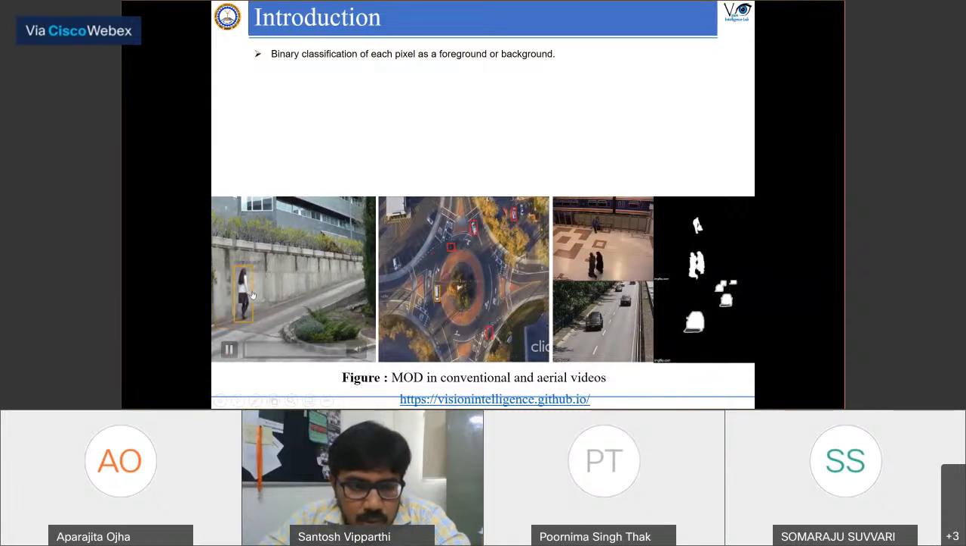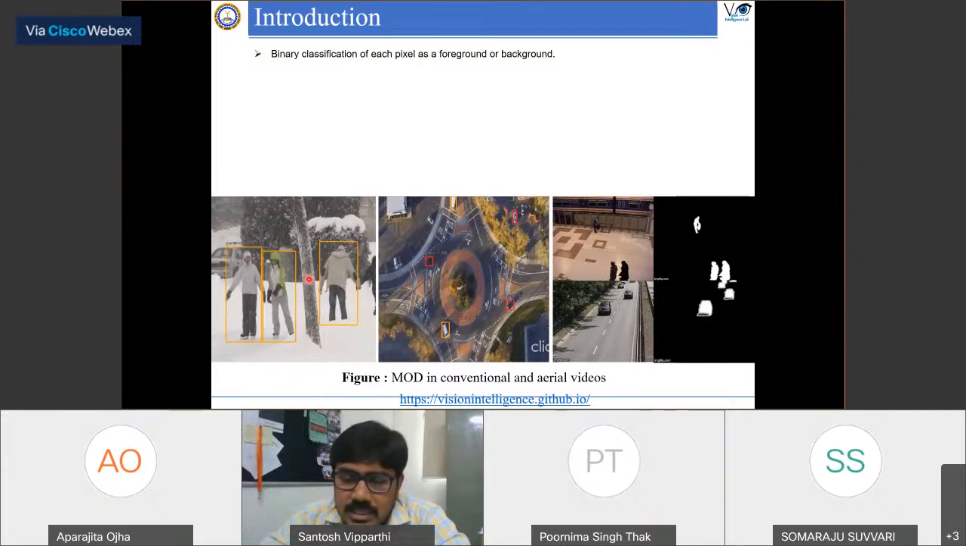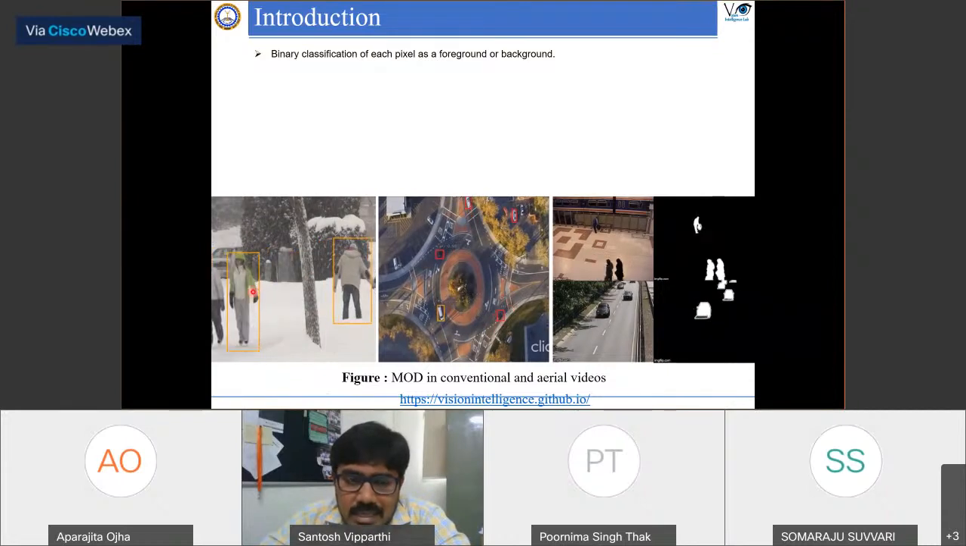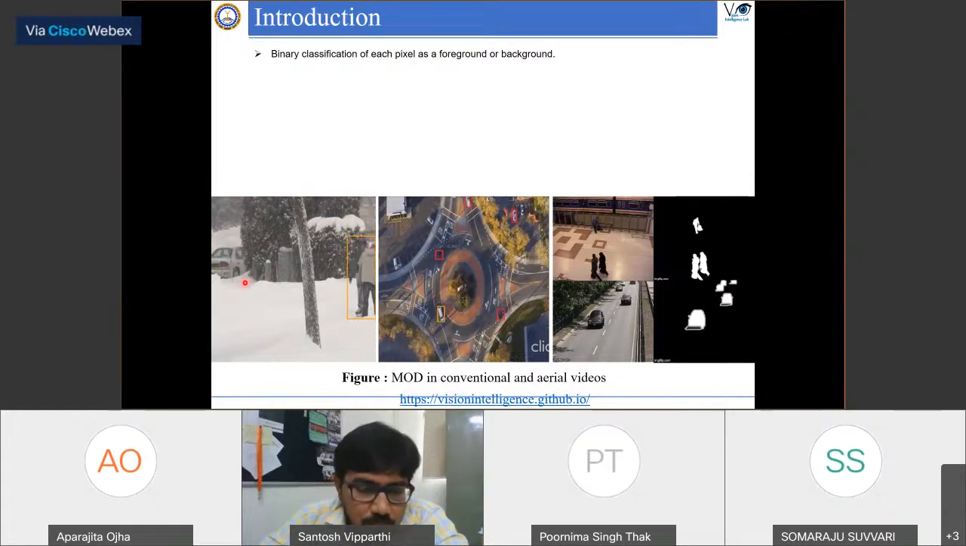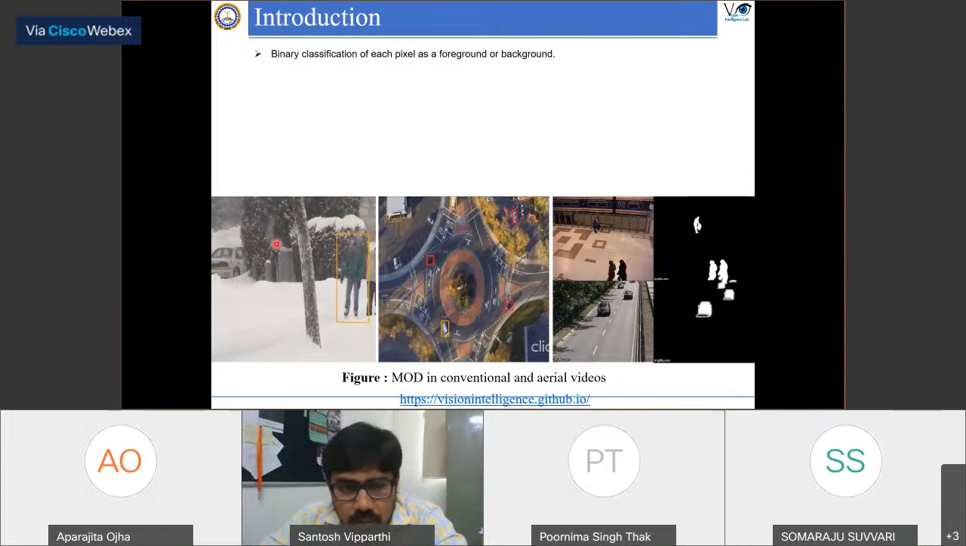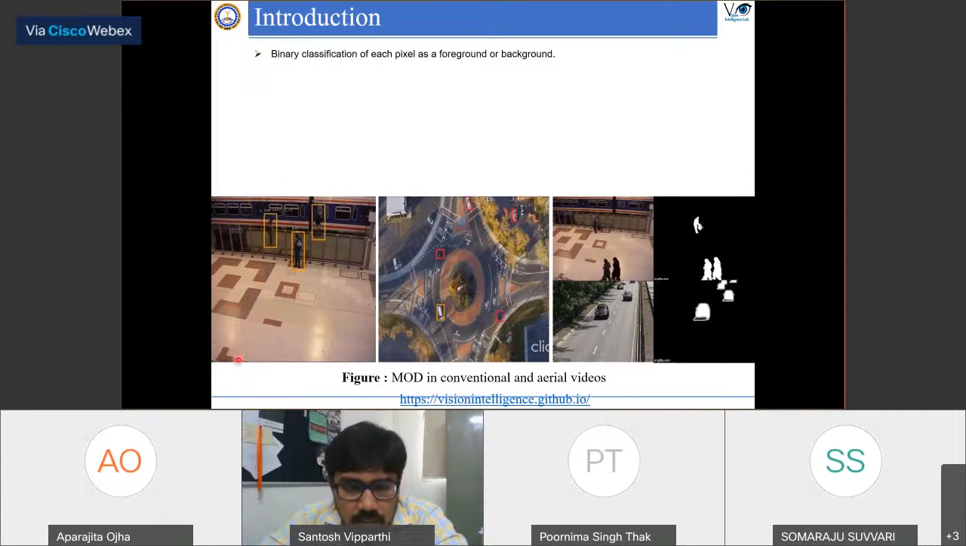The first one, I hope you are able to see. Yeah, this is the first one. Here also we are trying to identify the changes with respect to bounding boxes. But if you observe the background, there is a snowfall. I hope you are able to see it.